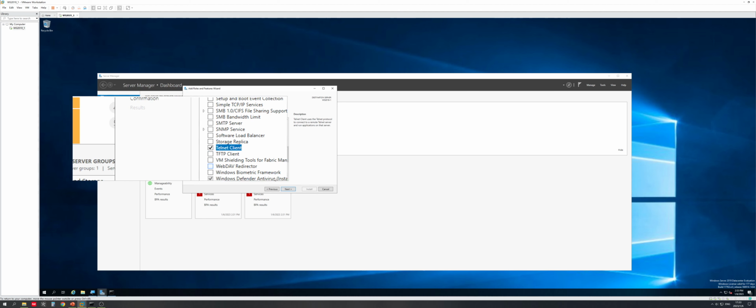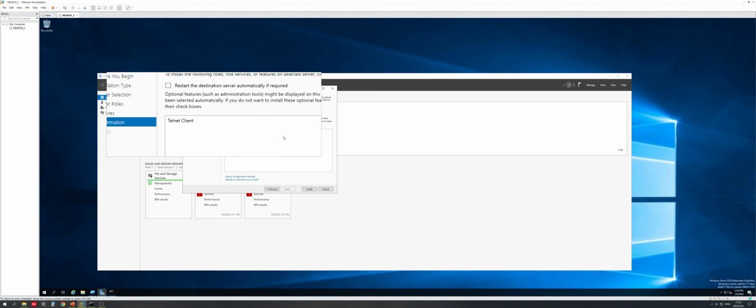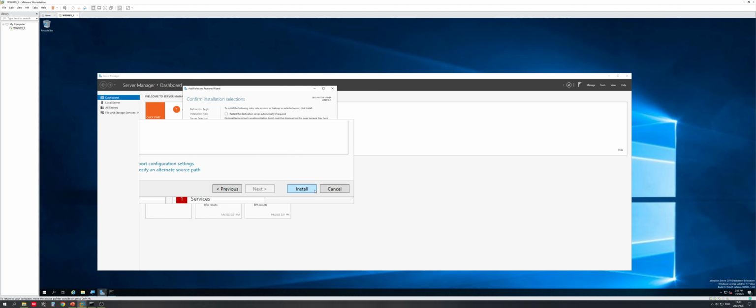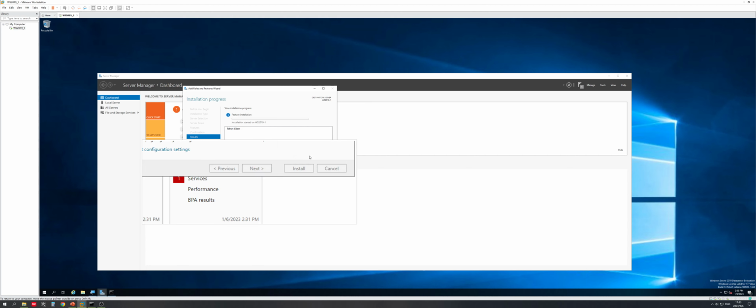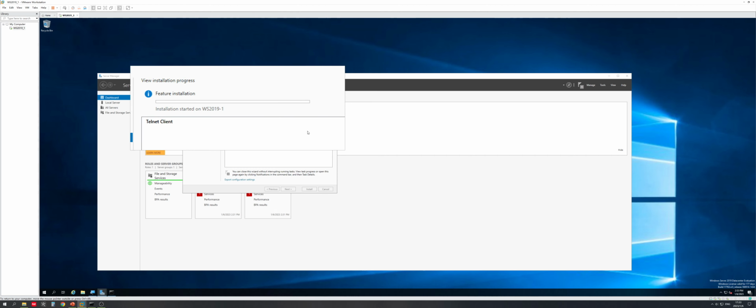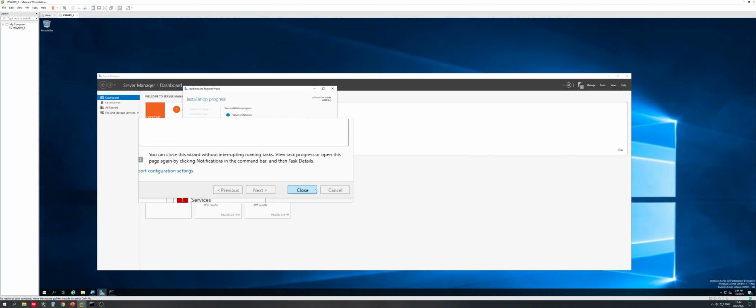So once we install that, choose Telnet, press next, press install. Give it some time. It's pretty fast, maybe just a couple seconds. It depends on the resources you give to your virtual machine. Okay, installation succeeded. Now we press close.